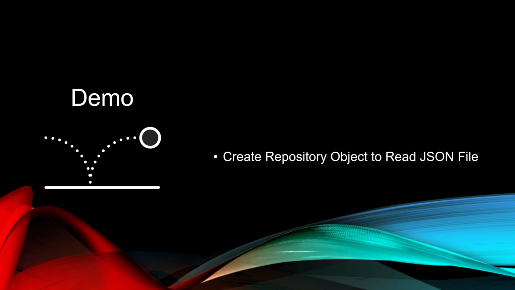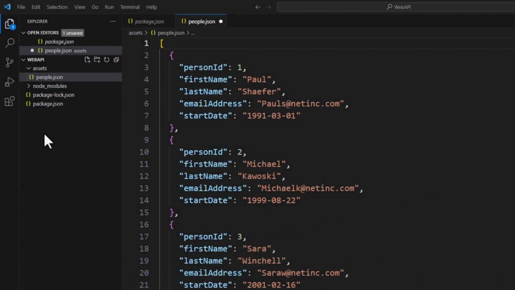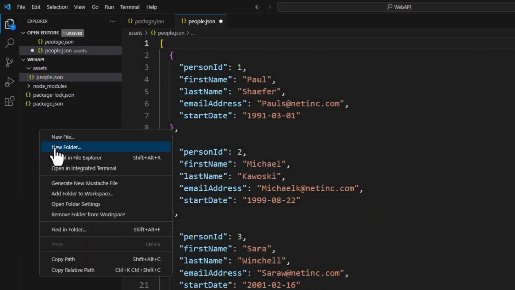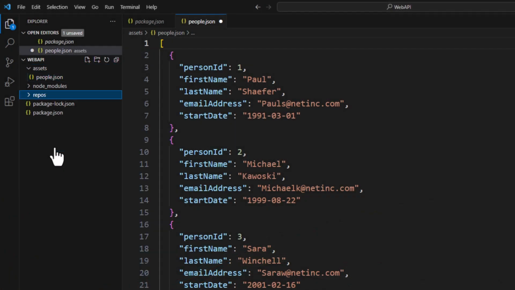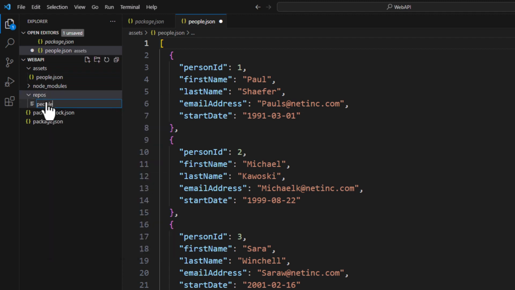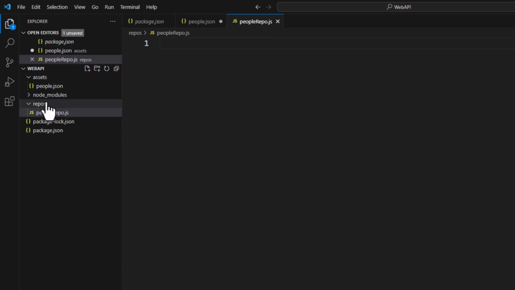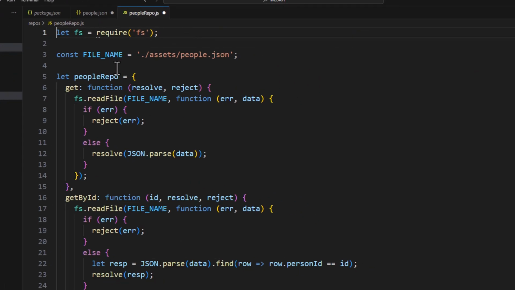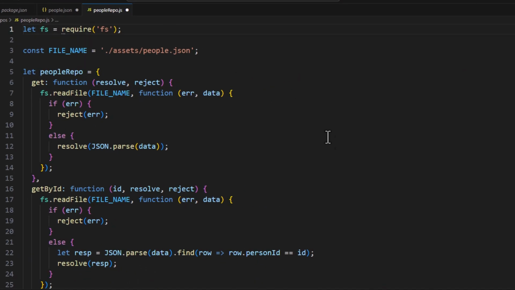Next, I'm going to create a repository object to read that JSON file. I'm going to right mouse click and add another new folder called repos. And inside of here, I'm going to create a new file. It'll be called peopleRepo.js. And I'm going to add some JavaScript in here. So what I'm going to do in this one is I'm going to let fs equal require fs. I'm bringing in the file system objects. I've got a constant that's pointing to my people.json over in that assets folder.